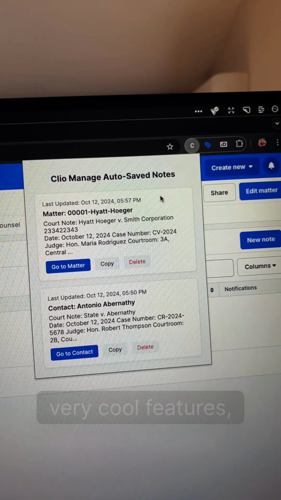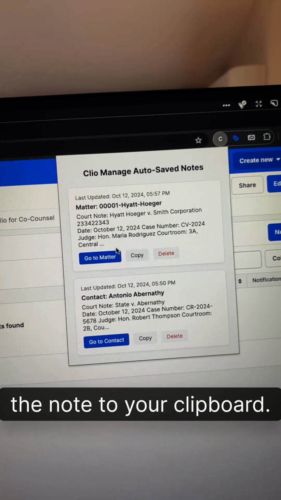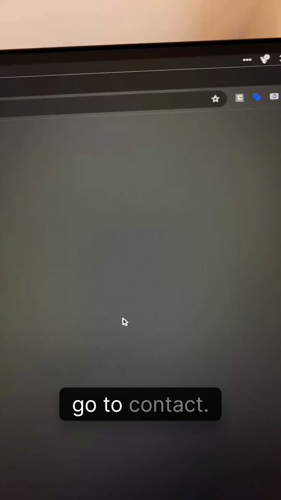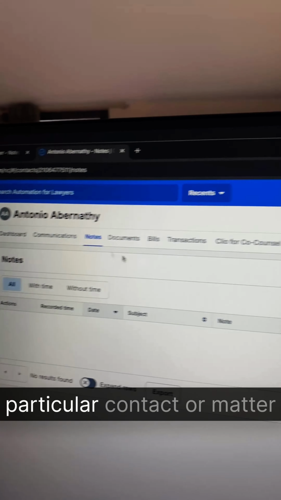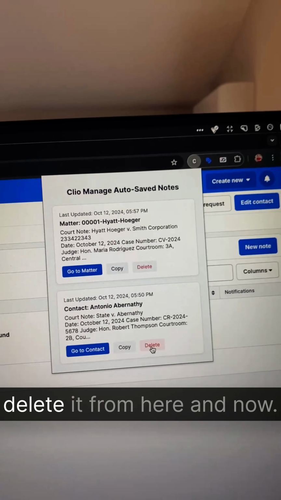Now, it also has some other very cool features, such as you can copy the information of the note to your clipboard. You can also click, for example, go to contact. It will redirect you to that particular contact or matter for which that note was saved. And you can also obviously delete it from here.